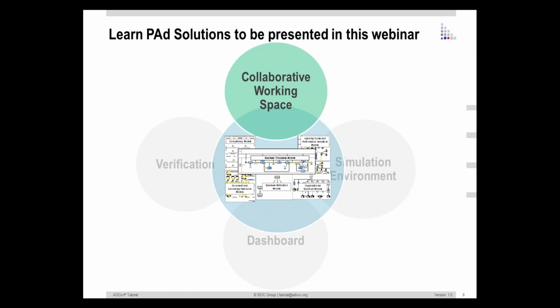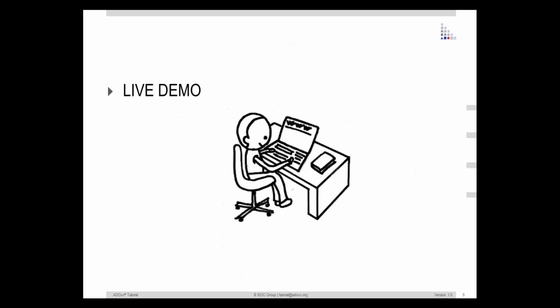Today, as I said at the beginning, we will focus on creating learning content on the modeling environment, and then we will see how the modeling environment deploys the modeling content on the collaborative working space. It was the short introduction of the concept and the introduction of the webinar. Now we are going to start with the live demo.